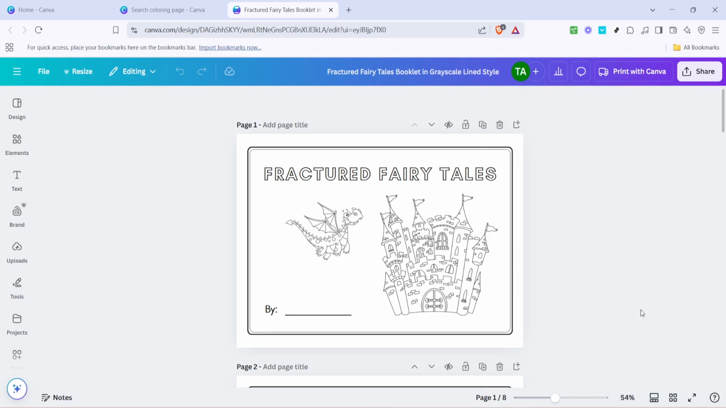And there you have it. In just a handful of moments, using Canva's intuitive design platform, you've crafted your very own coloring pages. It's an engaging process that sparks creativity and can be as simple or as complex as you like. Don't hesitate to explore further and experiment with different designs or themes.